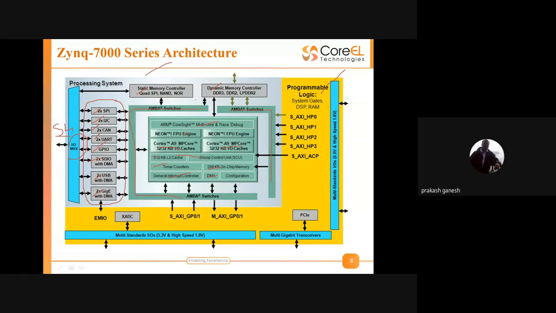Right. Because there are very few IO pins coming out of this PS system, some of the peripherals come out through the PL logic also. It is called extended multiplexed input output, EMIO. So this is the multiplexed input output, MIO configuration, and the EMIO configuration. This is configurable for me.